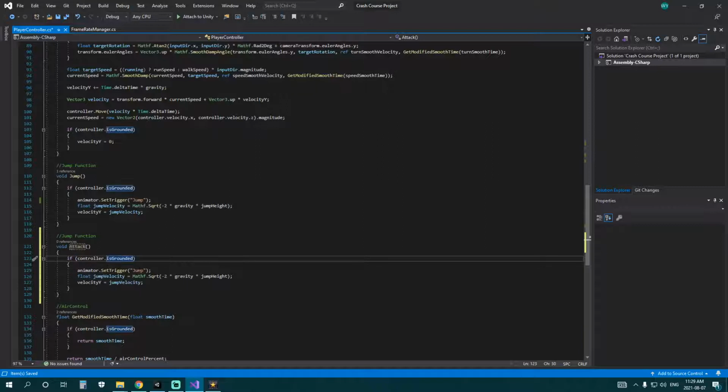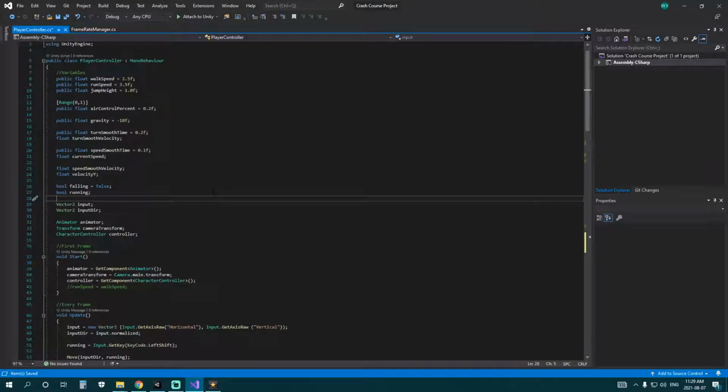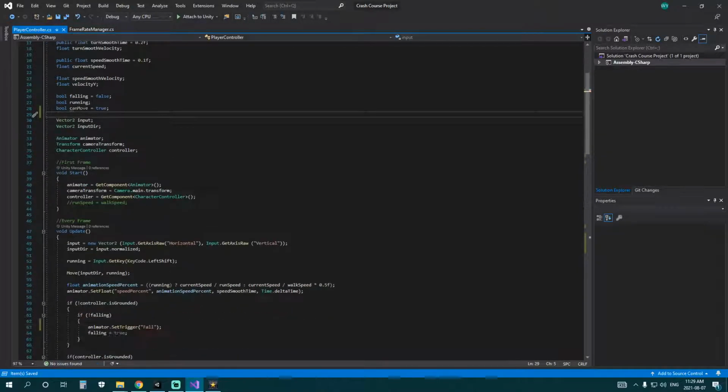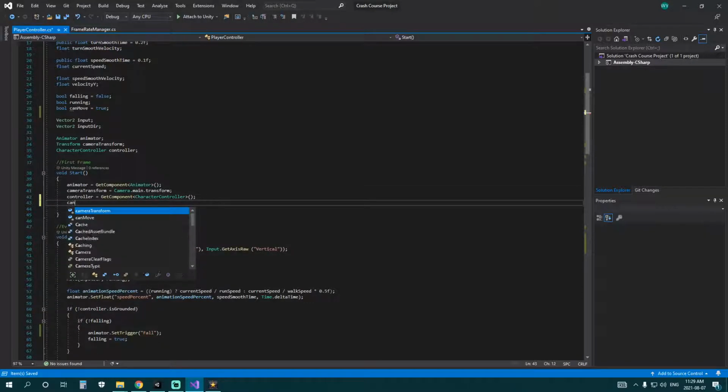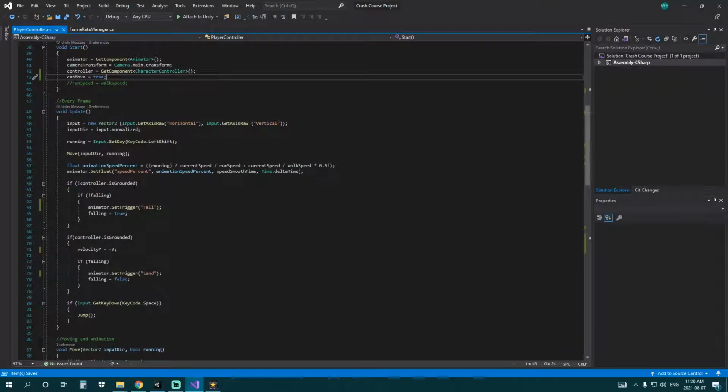So if it is grounded, we'll set the animator trigger. We'll create a new one called attack with a capital A. Give ourselves a true or false statement. We'll say bool canMove equals true. So we'll give it a default value of true. We'll set it at the start here to be true. And just to be careful there.